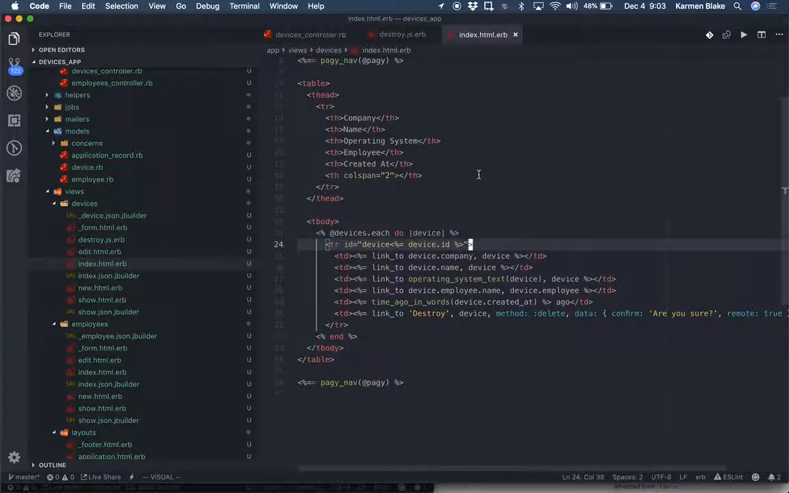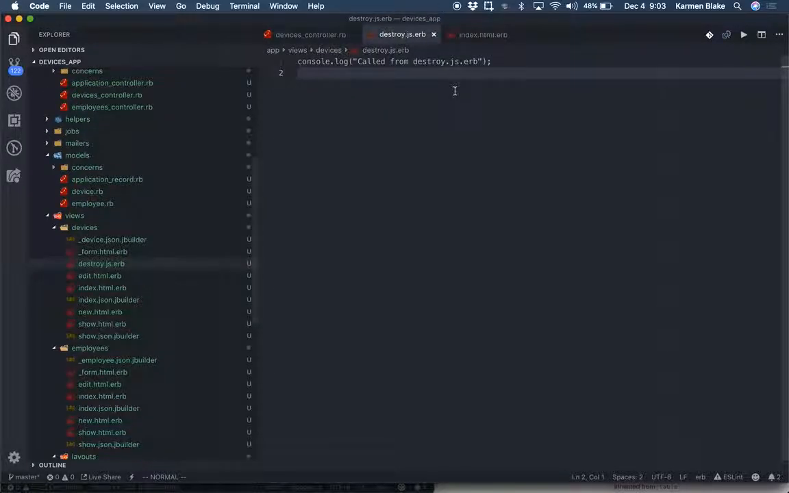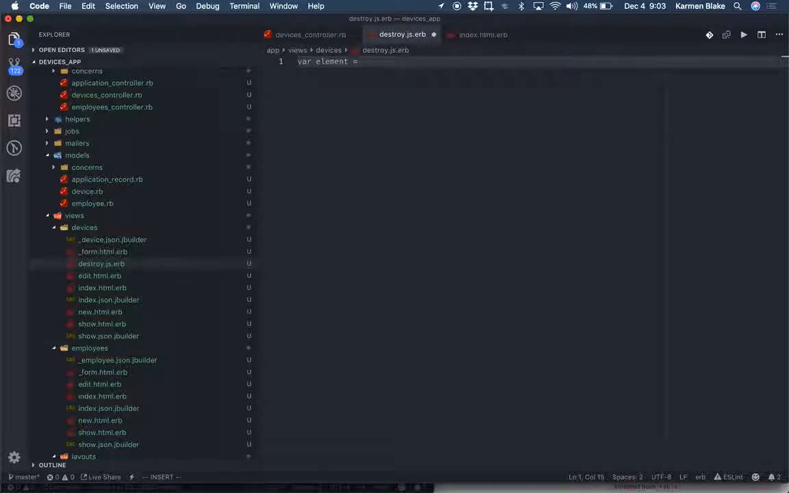So finally, what I want to do now is in here, instead of just doing a console.log, I actually just want to write some JavaScript. I want to find the element. Remember, we use the device and then the ID. So here's the part where I can embed some Ruby right into my JavaScript, which is pretty cool.